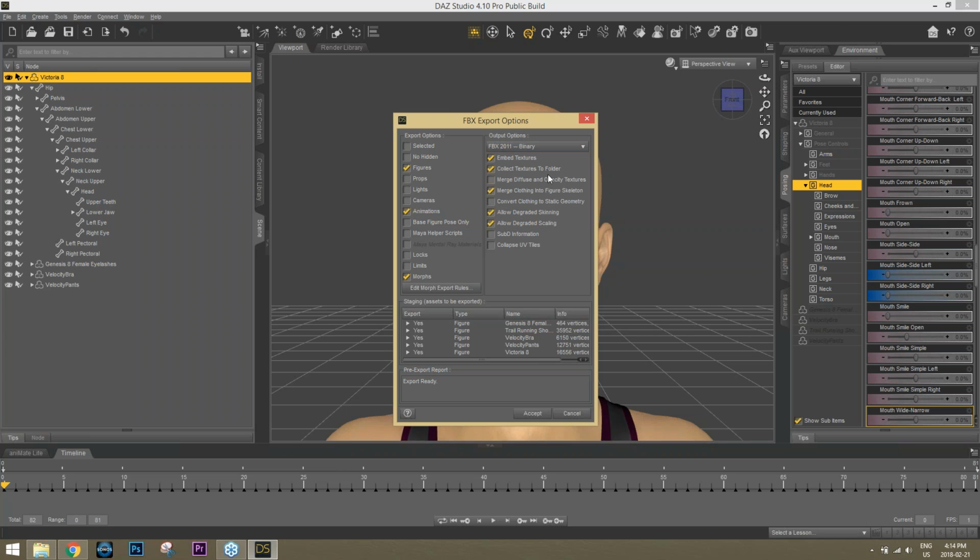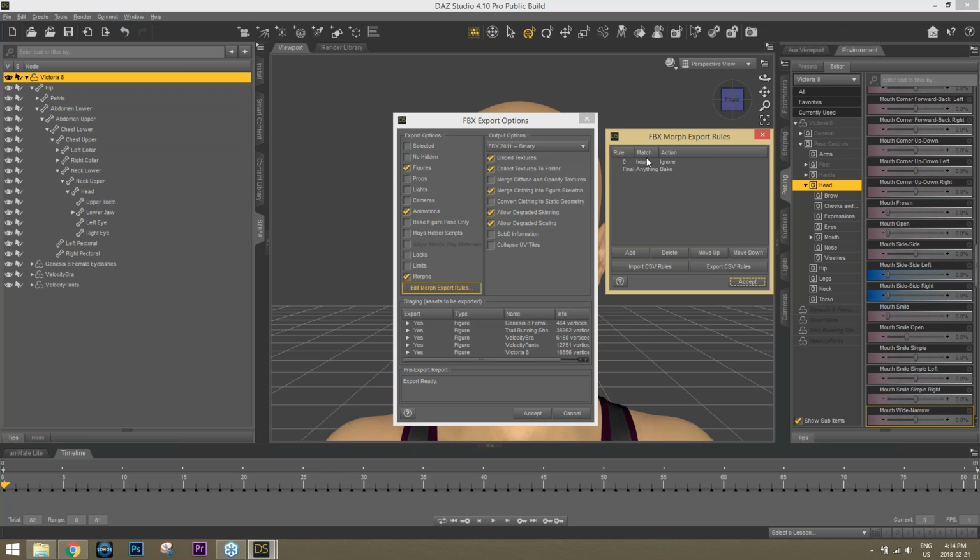All right. And you can pretty much use these default export options here. Embed texture, collect texture to folder, and so on, all these ones right here. You can see them on the screen. One important thing to do, the most important thing to do actually, is go to Edit Morph Export Rules. And you want to have a rule there. And under rule, just go ahead and add a rule there.